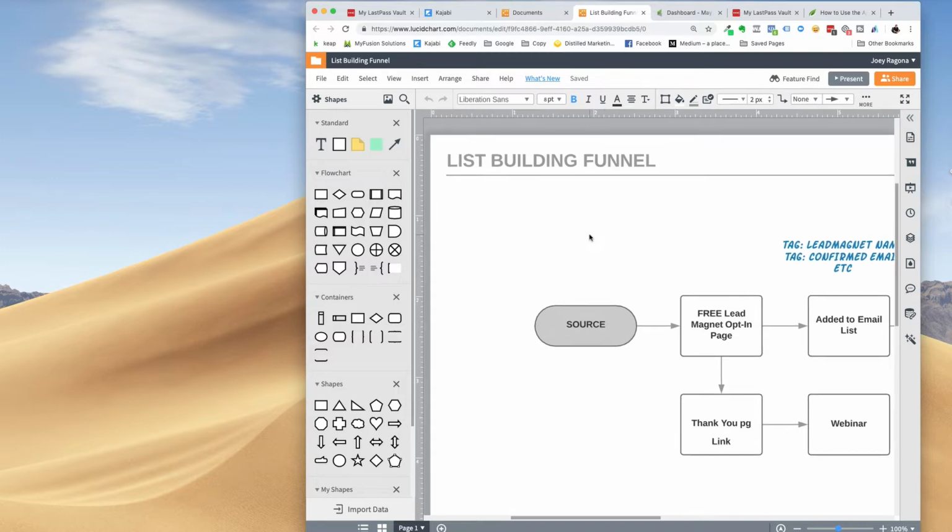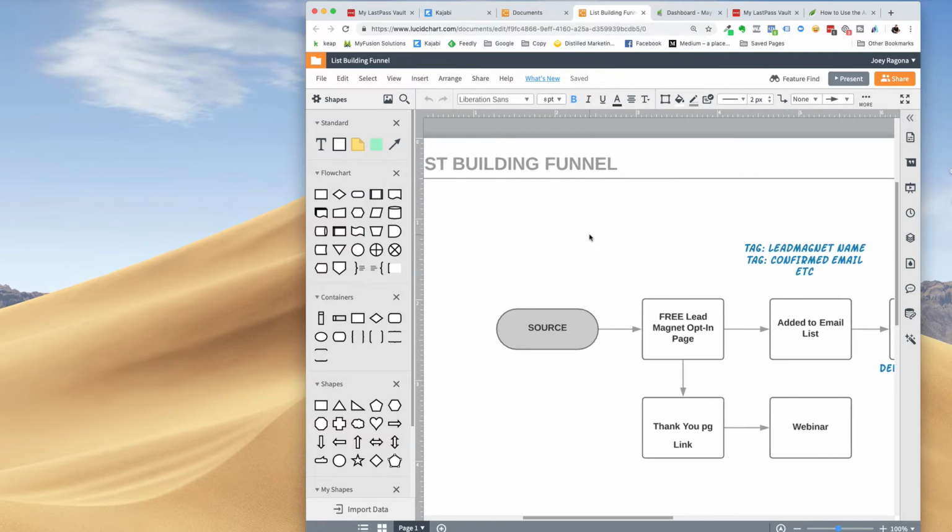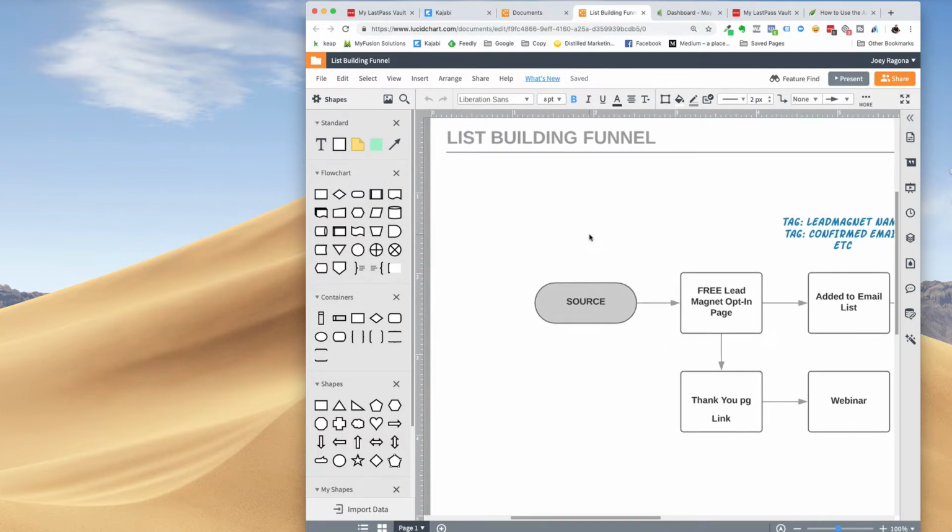So I've built out this flow chart for you, and then I'll give you this as well as a download. But I'm going to walk through this so you can understand what's happening here. The source is, like I said, anything where you're driving traffic from. Sometimes that might be a Facebook ad. It might be a simple post on your Facebook page that says, go over here and download this thing or whatever it is. So the source really doesn't matter. It's where people are coming from.